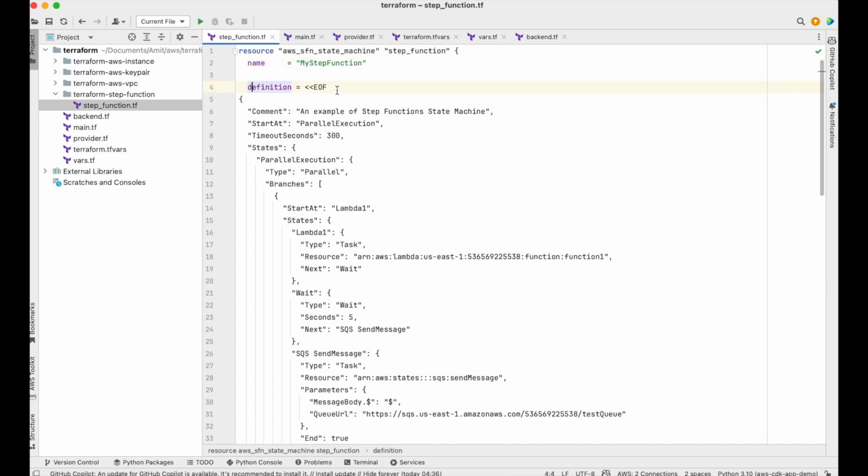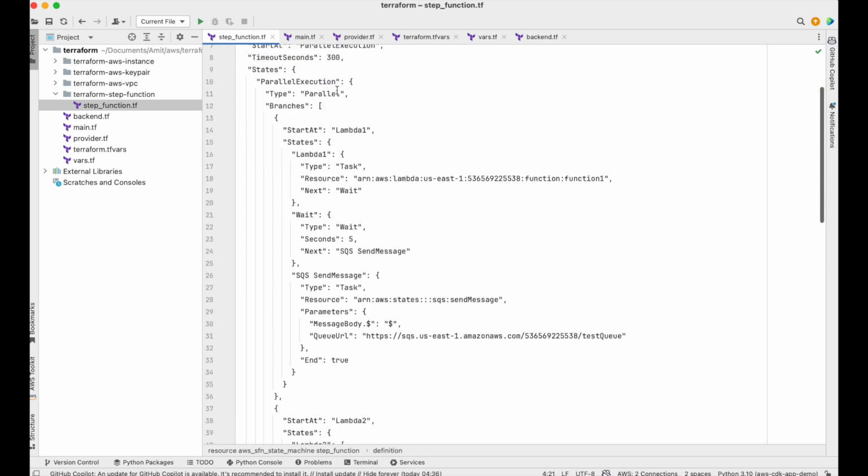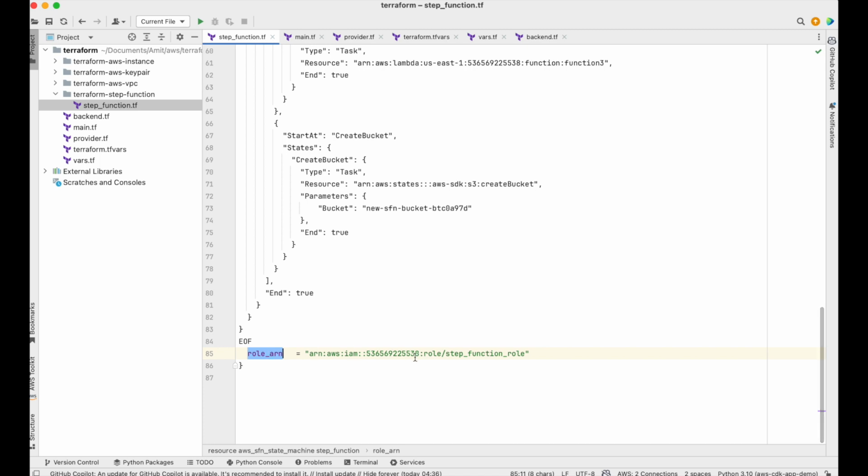Before coming to the definition, we need another property or variable to create the Step Function, which is the role of the Step Function. I have already created one role for this Step Function. You can also create the role for the Step Function in the UI, or you can create the role here in this Terraform. How to create that? Please refer to my earlier video on how to create a role in Terraform. You will be able to find that. If not, then please let me know in the comment section.